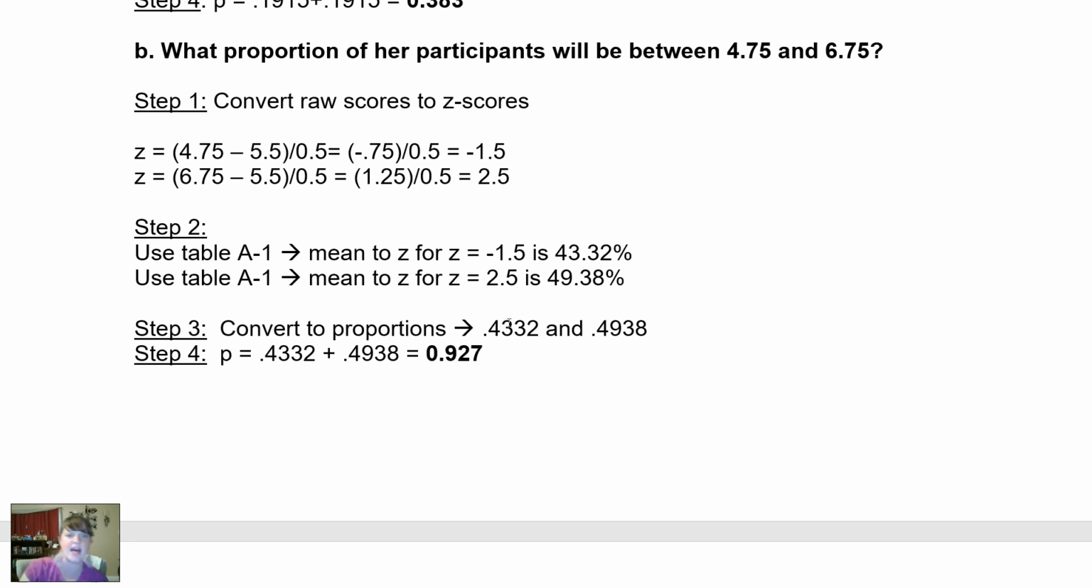And so let's do the same thing then with two raw scores that are not exactly the same distance from the average. Let's look at the proportion of people between 4.75 and 6.75. Notice that this is above the average of 5.5, because again, our average was 5.5. This person is below the average of 5.5. So the first thing I'm going to need to do is convert them into z-scores. So I do that. A raw score of 4.75 is a z-score of negative 1.5. This person is 1.5 standard deviations below average. 6.75 is 2.5 standard deviations above average.